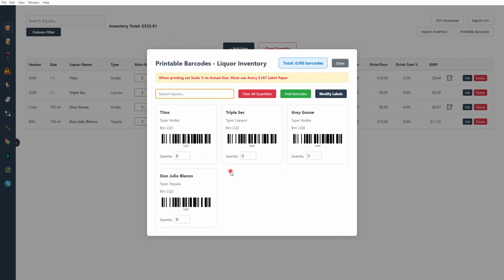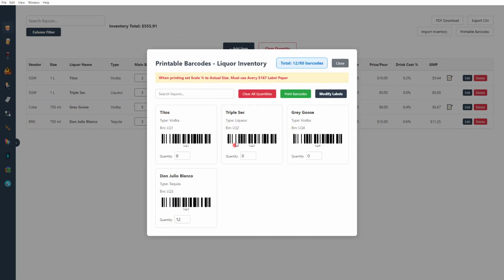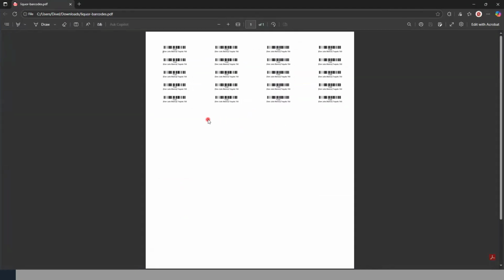You could also search your liquors this way. So I'm looking for Don Julio only, and I have 12 bottles of this. You'll see when I type in 12, 12 will showcase, click X to clear it out. And I can go ahead and continue adding in items. So if we do, let's say, a solid 20 label printout for your Don Julio Blanco, we print the barcode, and this is what the barcodes look like.